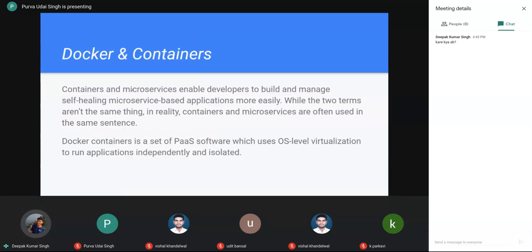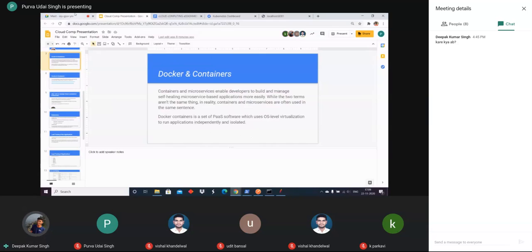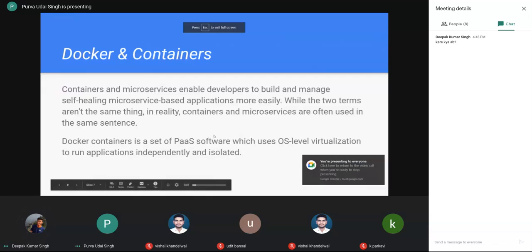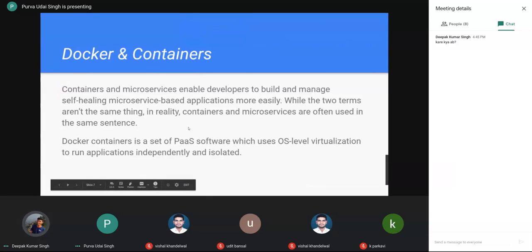Containers and microservices enable developers to build and manage self-healing microservice-based applications more easily. While the two terms aren't the same thing, in reality, containers and microservices are often used in the same sentence. Docker container is a set of platform as a service software which uses OS level virtualization to run applications independently and isolated.